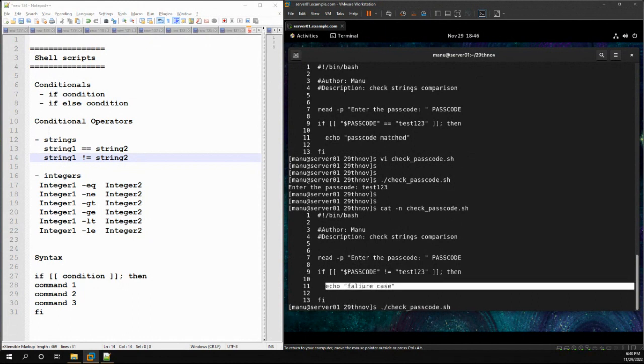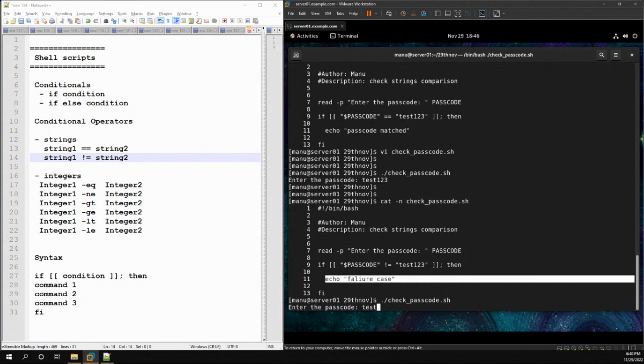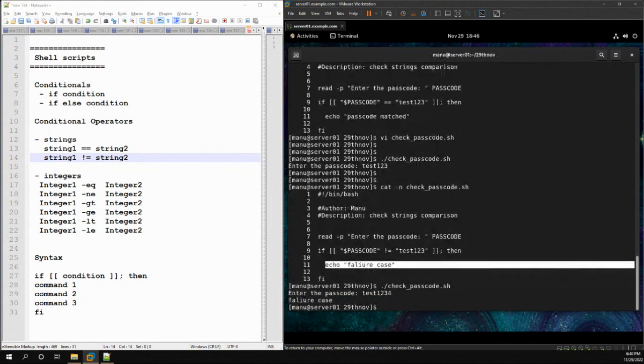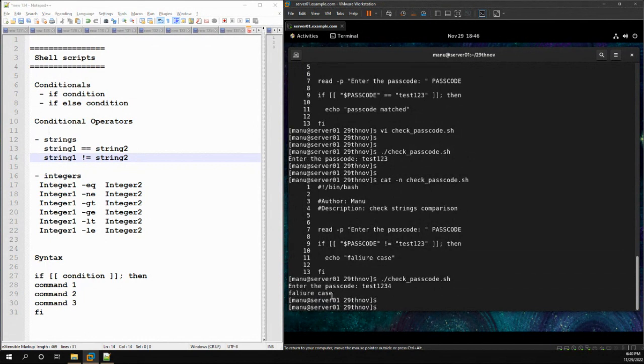Now let me execute it with some incorrect code. 1, 2, 3, 4. So it is showing me a failure case. As simple as that. Are you guys with me on this?